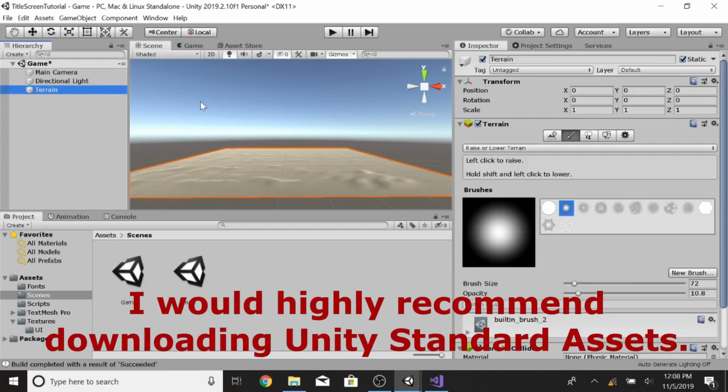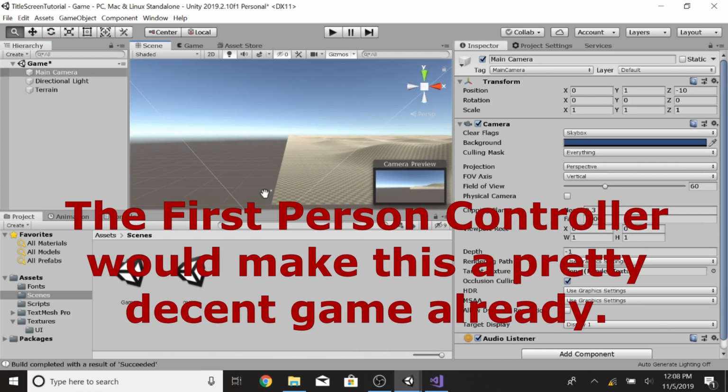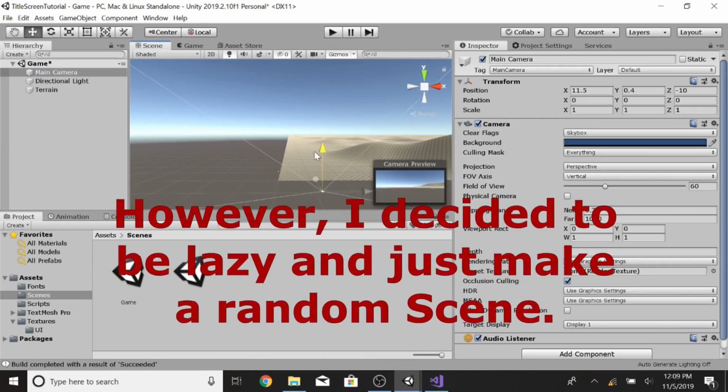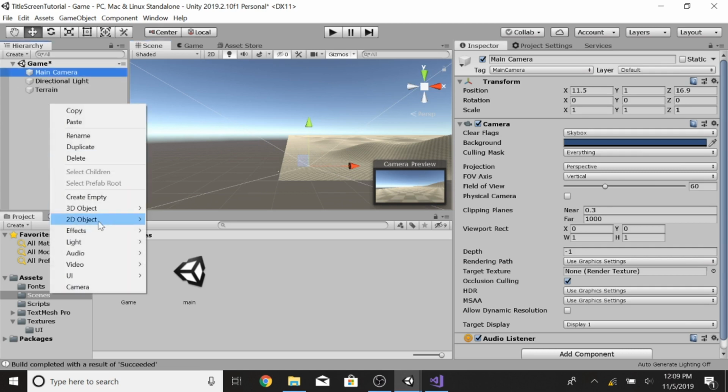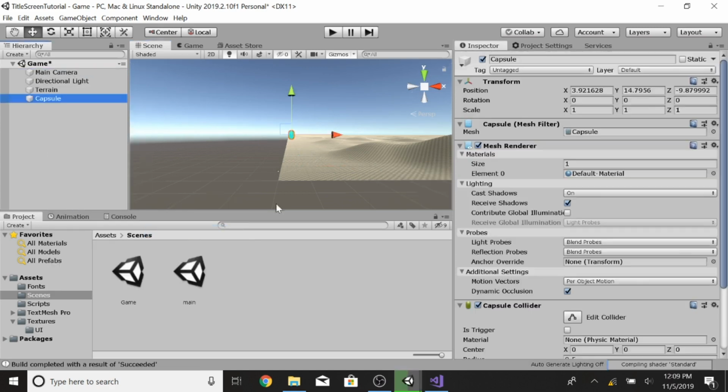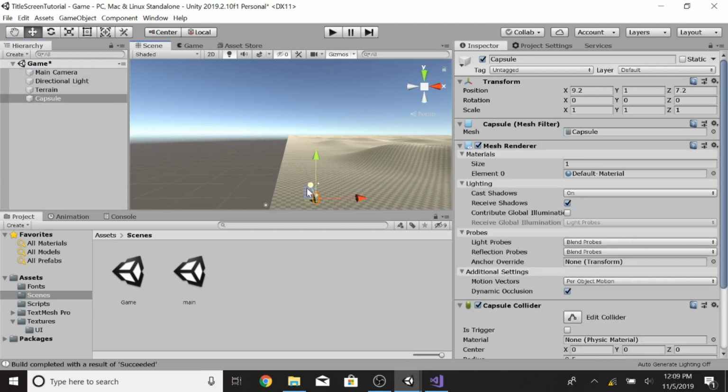And then normally, I'd do standard assets or something. But instead, I'm actually just gonna move this main camera. Don't need to mess with the y-axis too much. In front of that, I'm gonna go create 3D object, capsule. I'm gonna put this capsule right in front of the camera. Simple as that. Simplest it can ever get. Alright, so that's going to be our game screen.